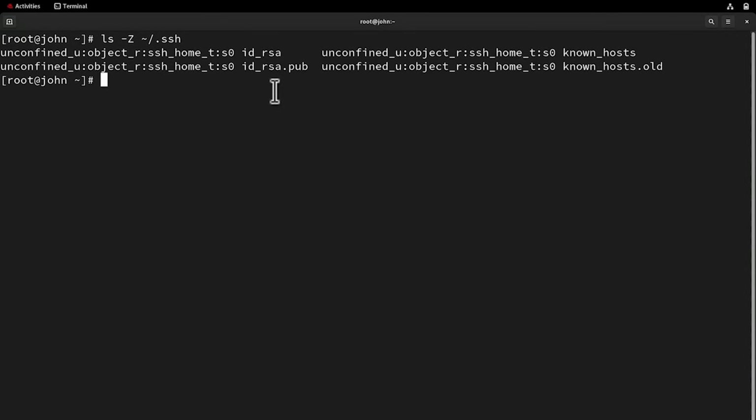To restore the correct context, type the following command: restorecon -R -v ~/.ssh. Here, in this command, restorecon is used to fix SELinux context. -R applies it recursively. -v enables verbose output. ~/.ssh is the target directory.